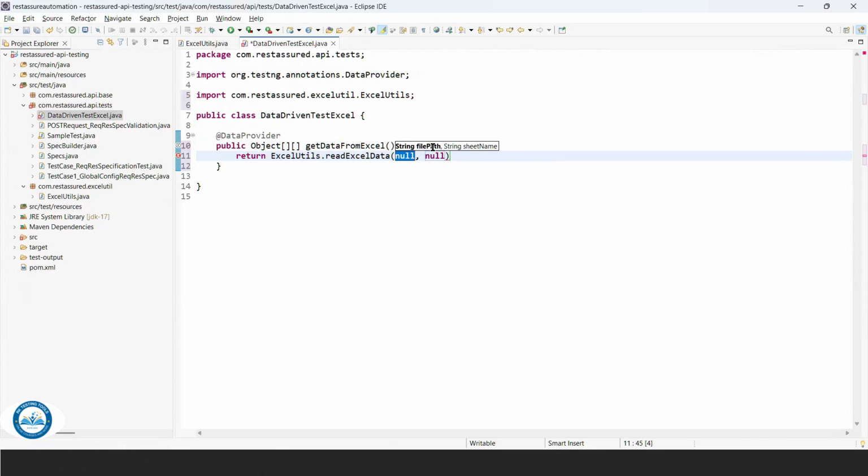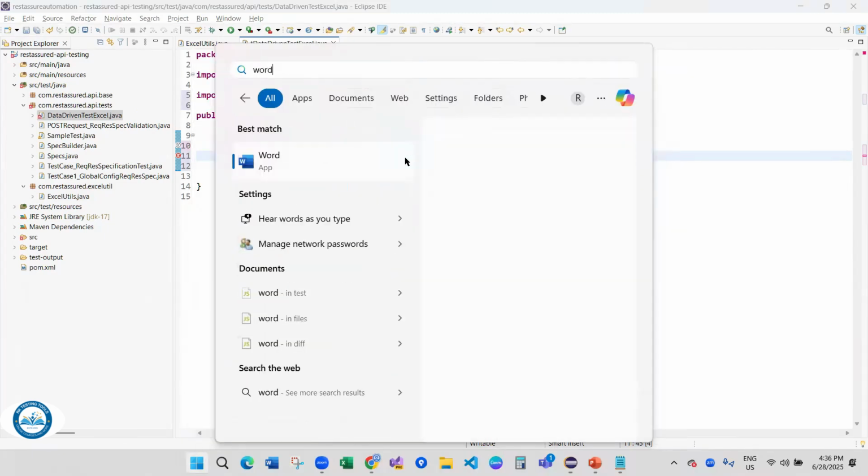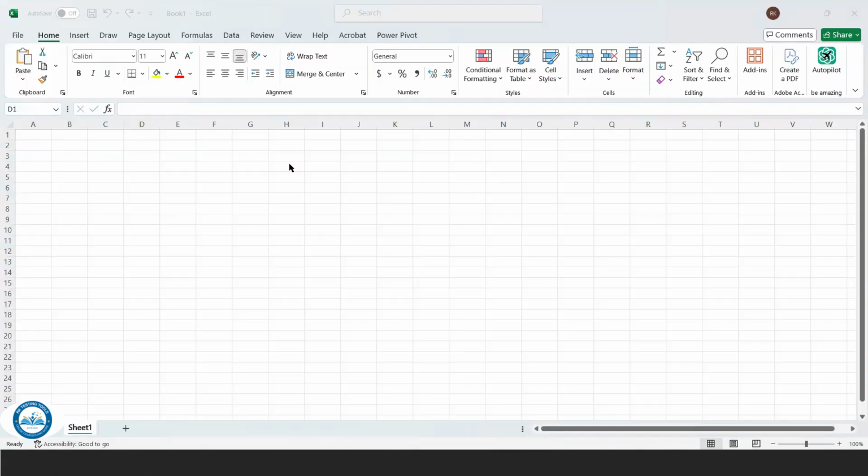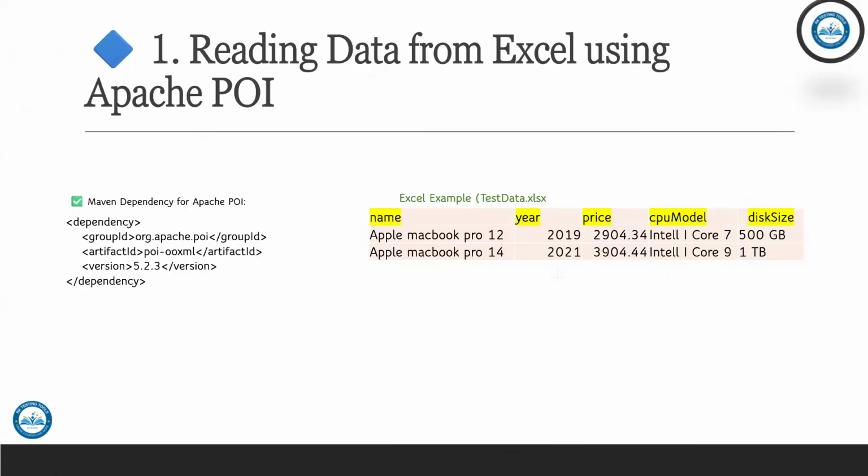So here, the first thing is the file path and the second one, the sheet name. But where is the file path? We didn't create an Excel file, right? So what I'll do, I'm going to create the Excel file. Okay. Excel. And what is the test data? I have to call it here, guys, from this one.